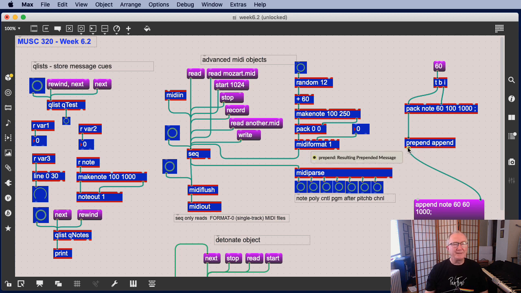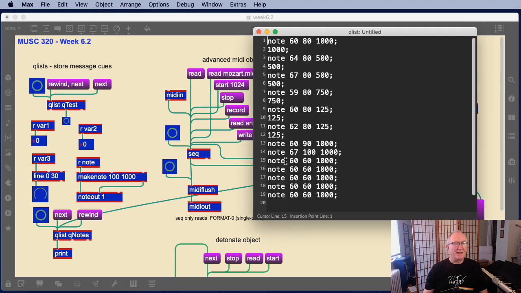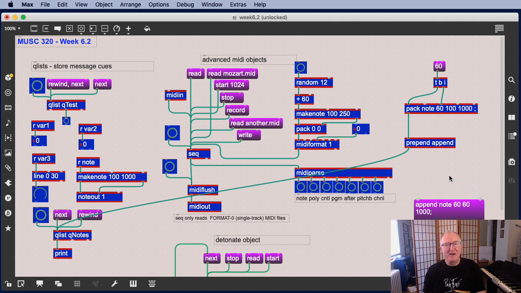So let's put that into the cue list just to see what happens. Do it a bunch of times, and we actually have a bunch of notes that have been added. Okay, so this is the way to do it: a note, 60, 100, 1,000, add the semicolon as another element in the list, and then prepend and append onto that. So not the easiest thing in the world to do, but it is possible with a little bit of fussing around to add an element to the cue list.